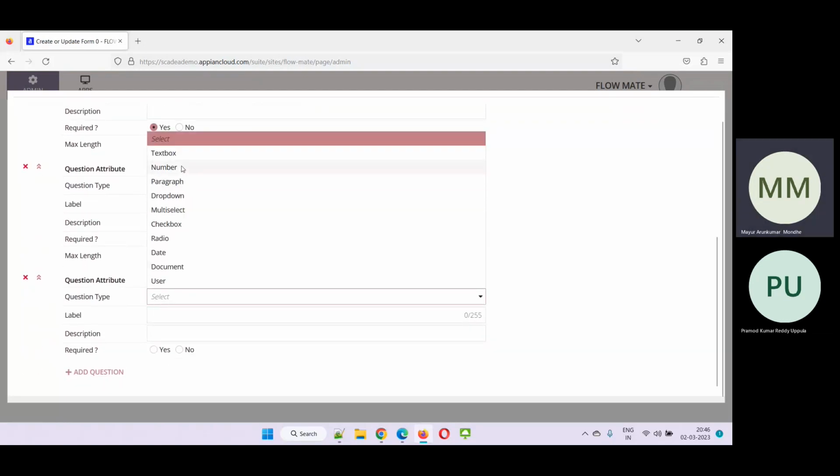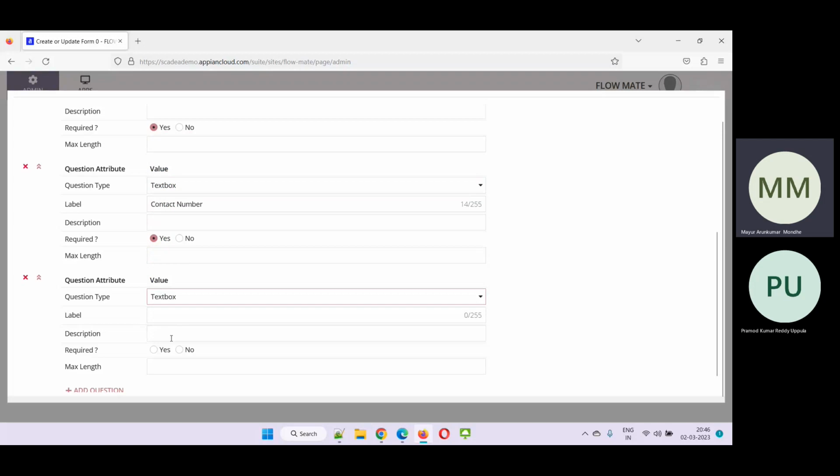and lastly we would add, yeah, here we have a feature to add number, paragraph, drop down, radio buttons, date, document, and whatnot. And lastly, for the demo purpose, we will have email address as well.